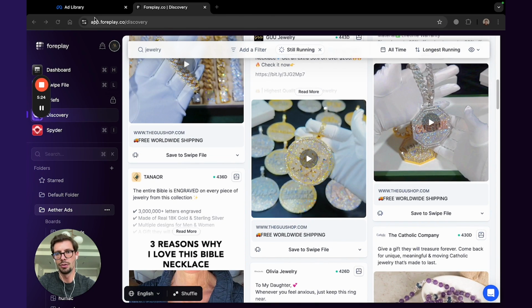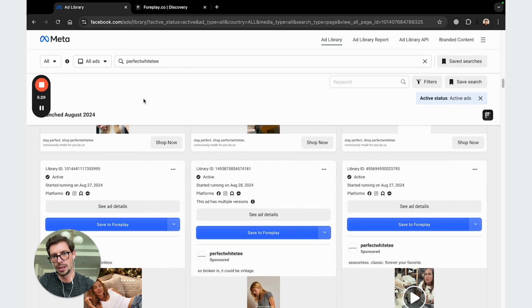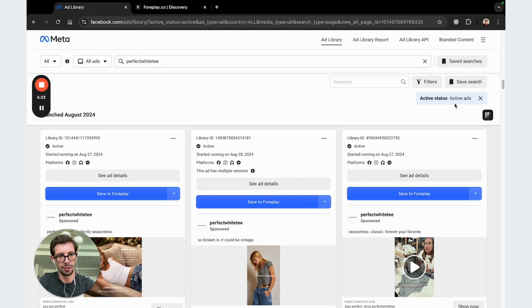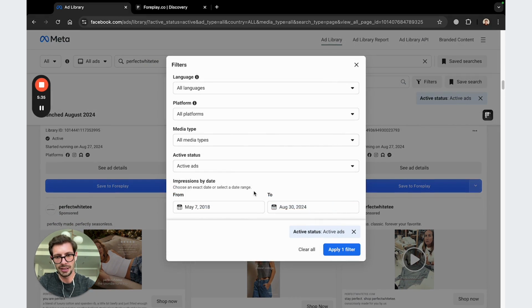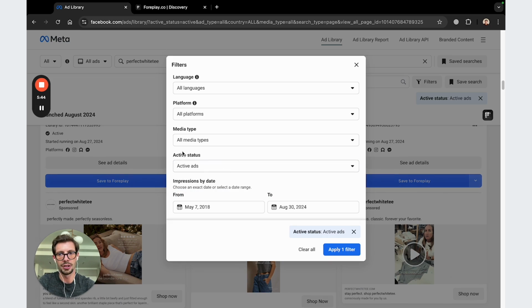But if you don't want to have a paid software for a swipe file, again, you can also just go into the Meta Ads library, type in what you're looking for, and then go to filters and see what the status is. I would always put active ads, because the inactive ones, well, they obviously burned out or didn't perform from the beginning.